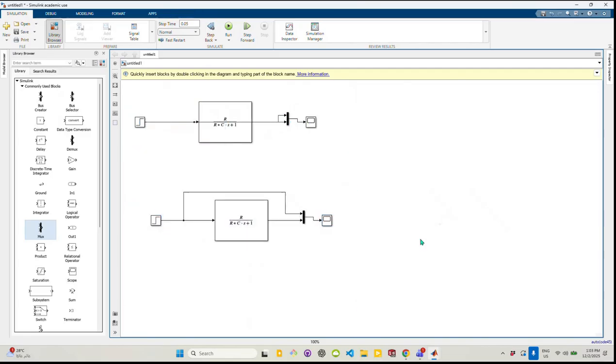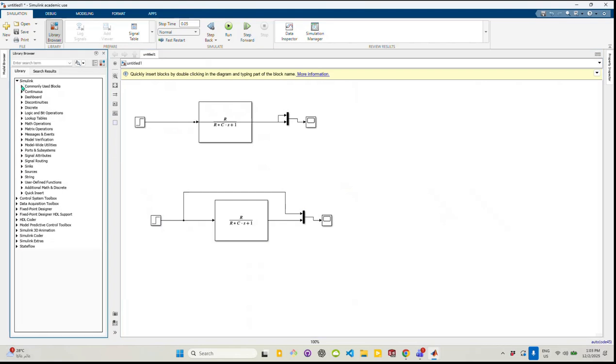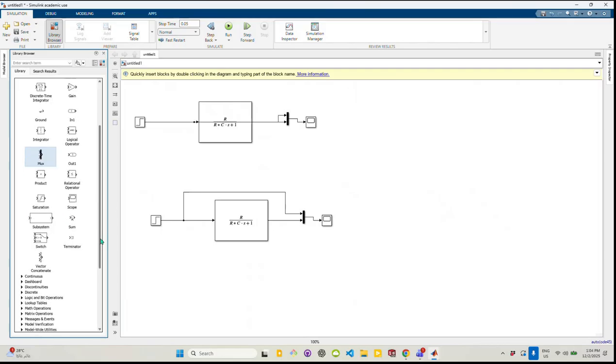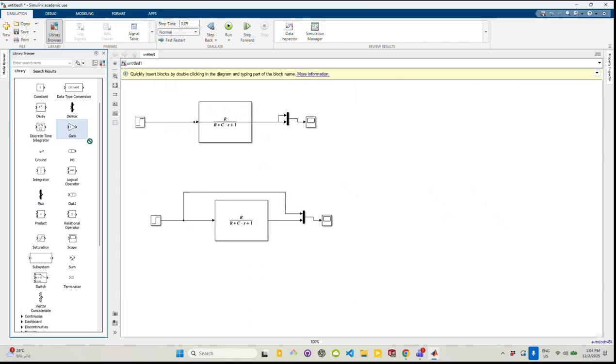Now, what is the addition? Addition is the addition of P controller. So we will come over here to commonly used blocks. On this side, you will see gain. This is gain. Okay, so bring gain over here. And now we have to make a closed loop feedback. So this is your input, and we are going to make a closed loop feedback system. We have to also bring a summation block over here. So this is our summation block.